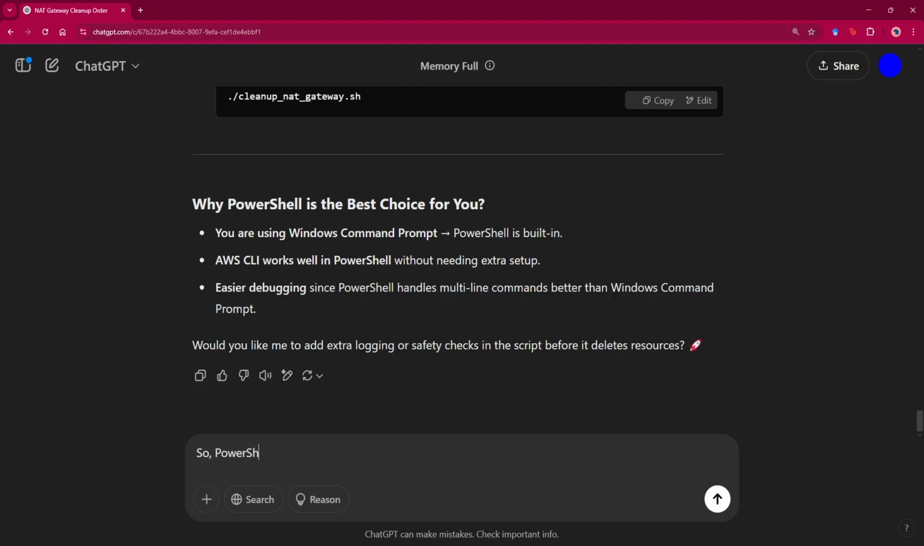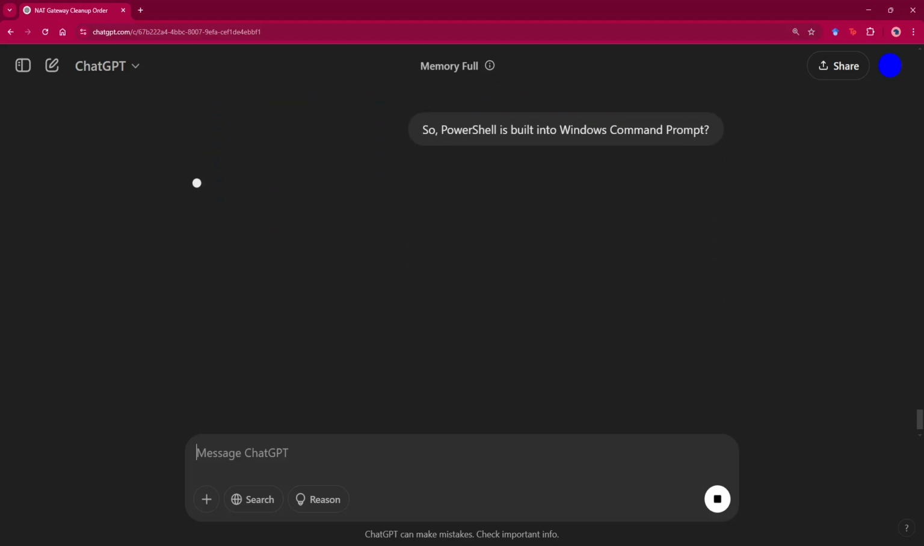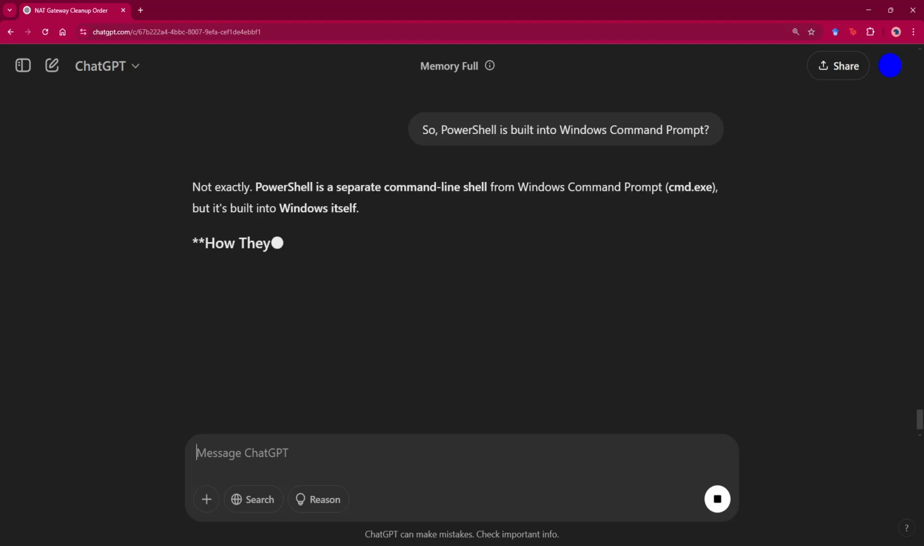So PowerShell is built into Windows command prompt. Is that what you're saying? I thought not. Not exactly.